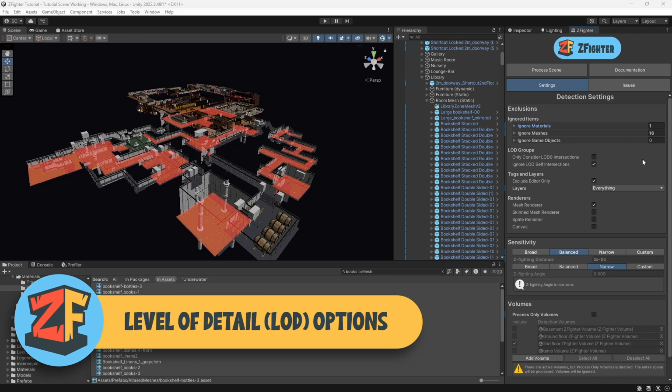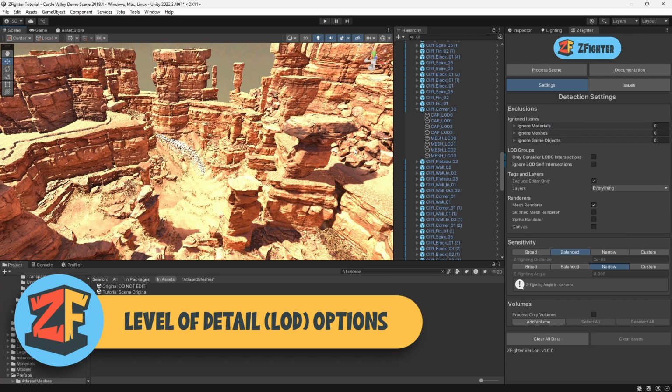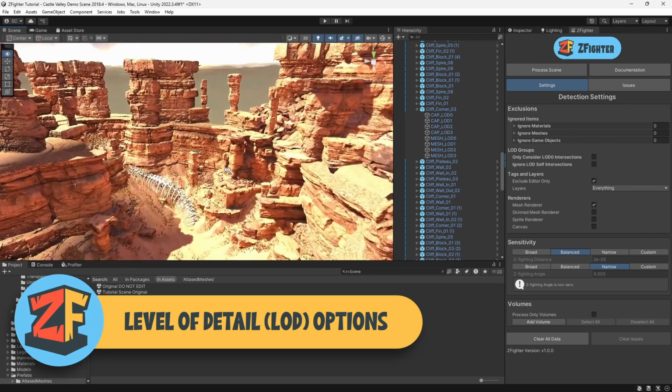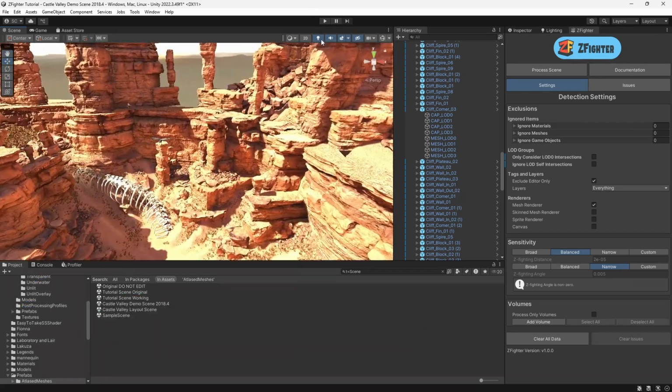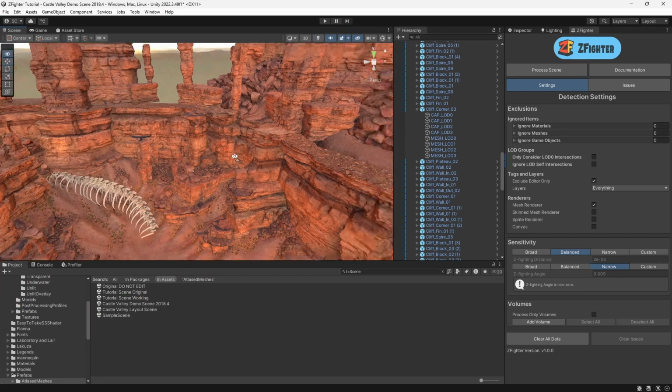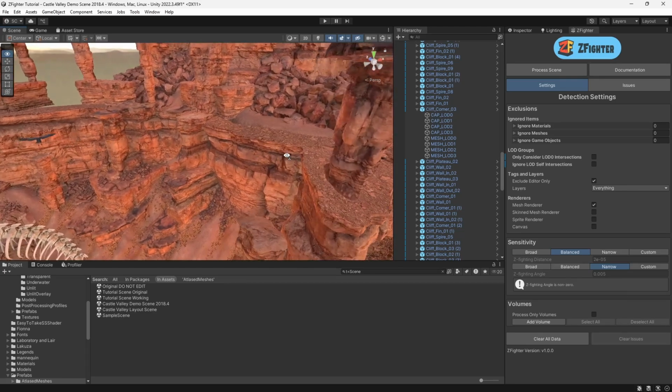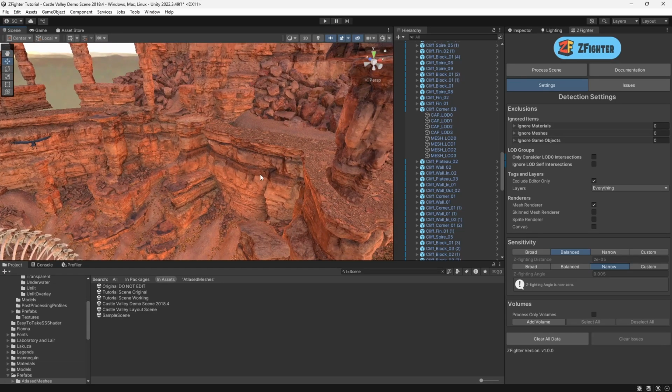Let's talk about LODs. We don't have any in this scene, so let's look at a scene that does. Here we have a demo scene of a very nice asset pack. So let's take a look at this in a little more detail. Let's turn off the lighting so we can just see our meshes a little more clearly. This asset pack heavily uses LOD groups.